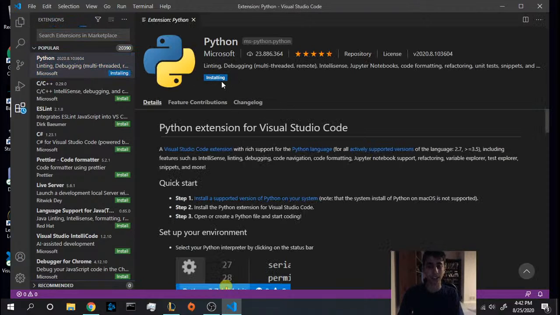Install. And so we're going to be installing this. This will allow us to code in Python. Another thing that I would like to install is icons.